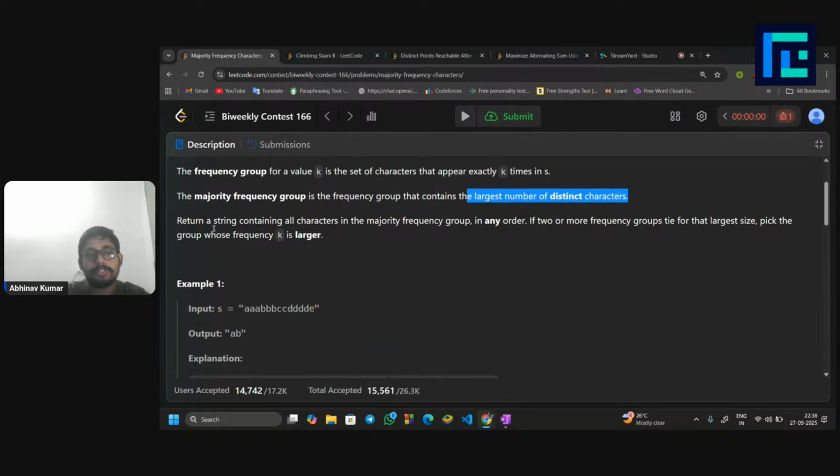You need to return a string containing all characters in the majority frequency group in any order. So you basically need to print all the characters in that group. If two or more frequency groups tie for that largest size, pick the group whose frequency k is larger. So in case of a tie, you have to pick the group where the frequency is more. The first criterion for picking the majority is the number of distinct characters present in the group. Based on that, you select the majority. If two are equal, the tie is broken by their frequency.